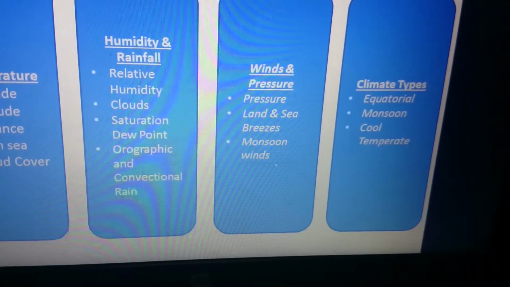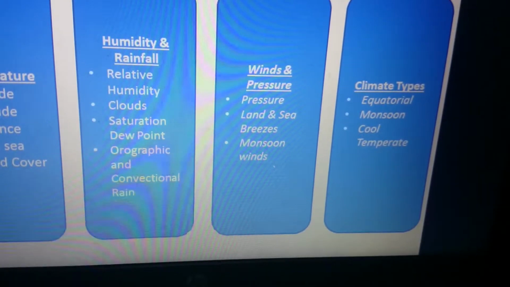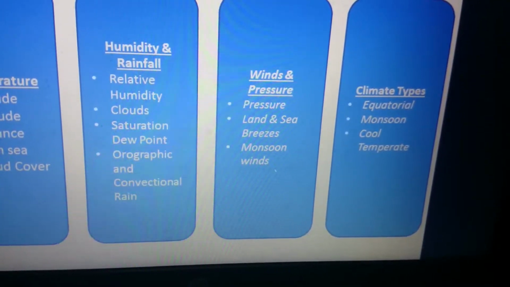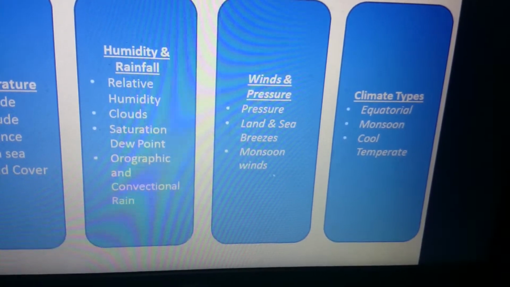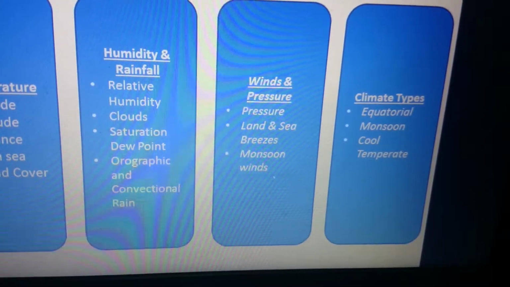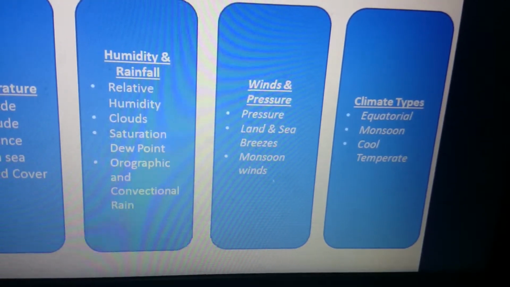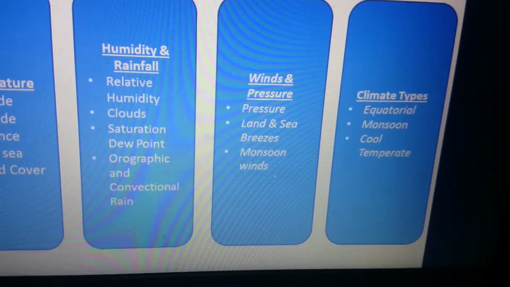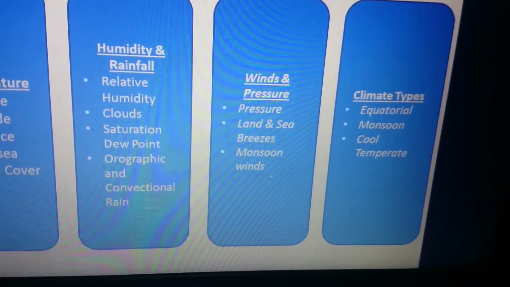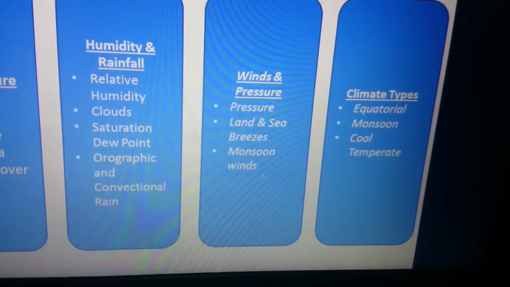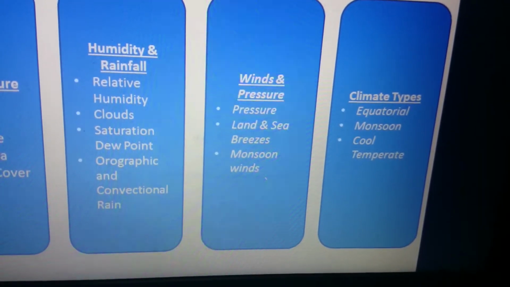Third, you are looking at winds and pressures. You need to learn about pressure itself. How does pressure flow from high pressure point towards an area of low pressure, and that actually creates wind. Within this sector, the local wind phenomena you study is land and sea breeze. You need to know how to draw the diagrams. That is important. That will help in your explanation.